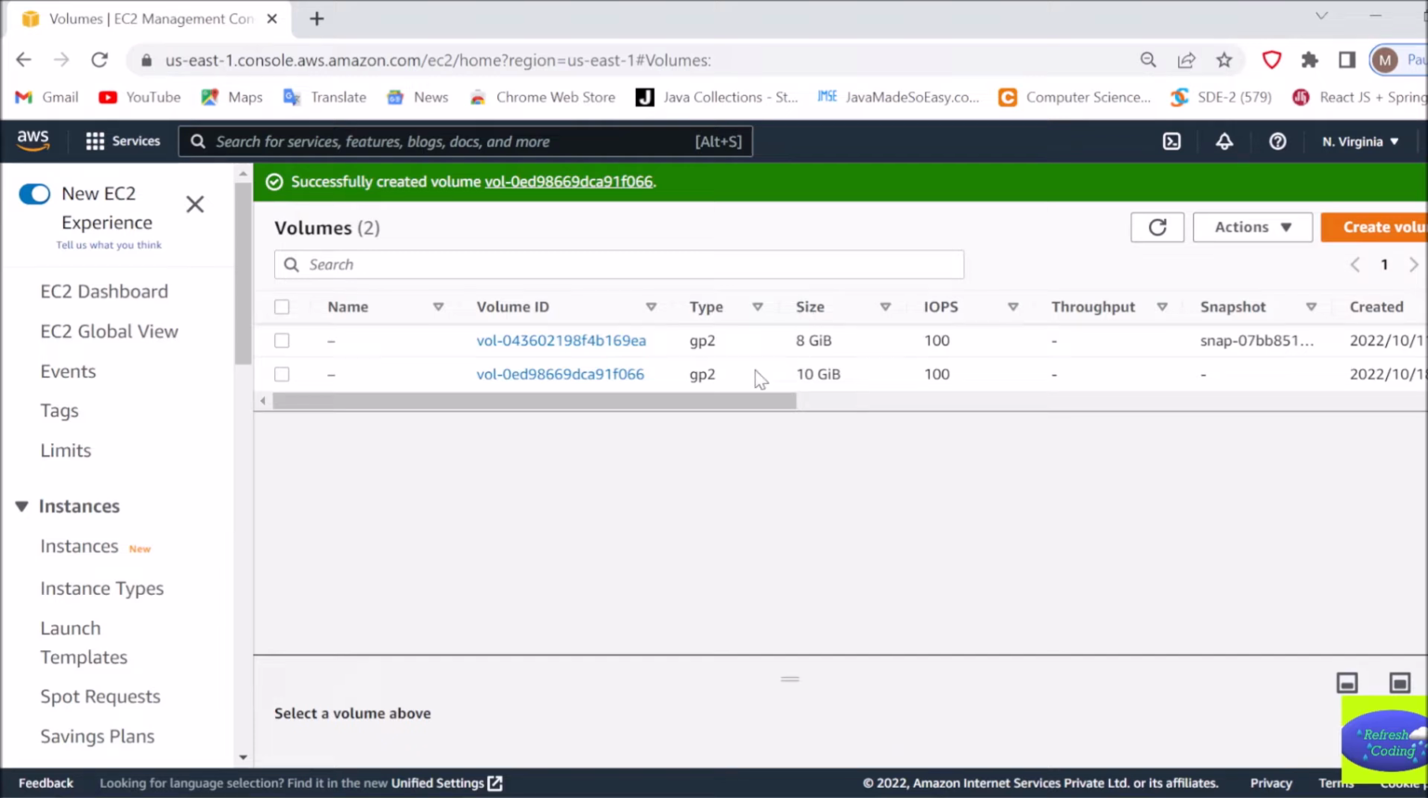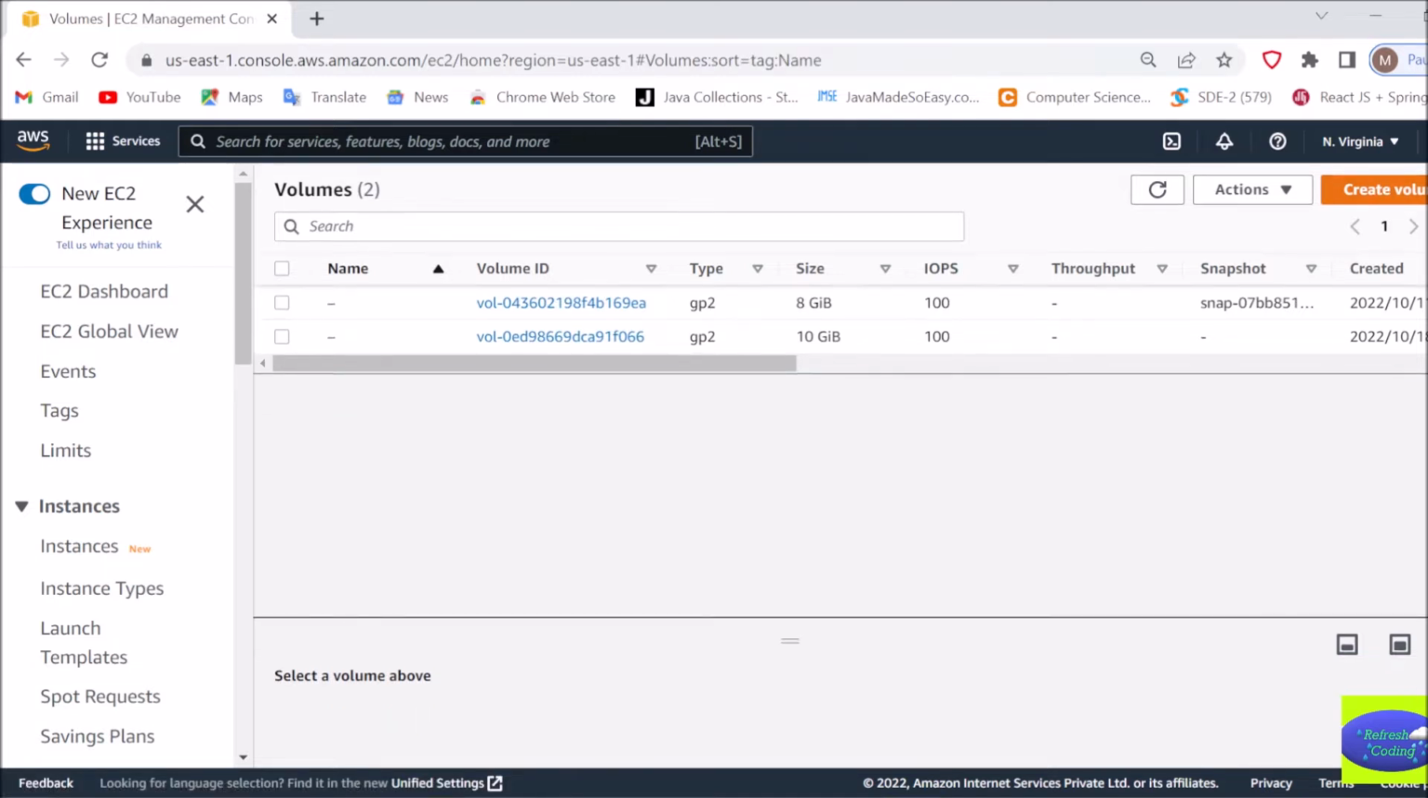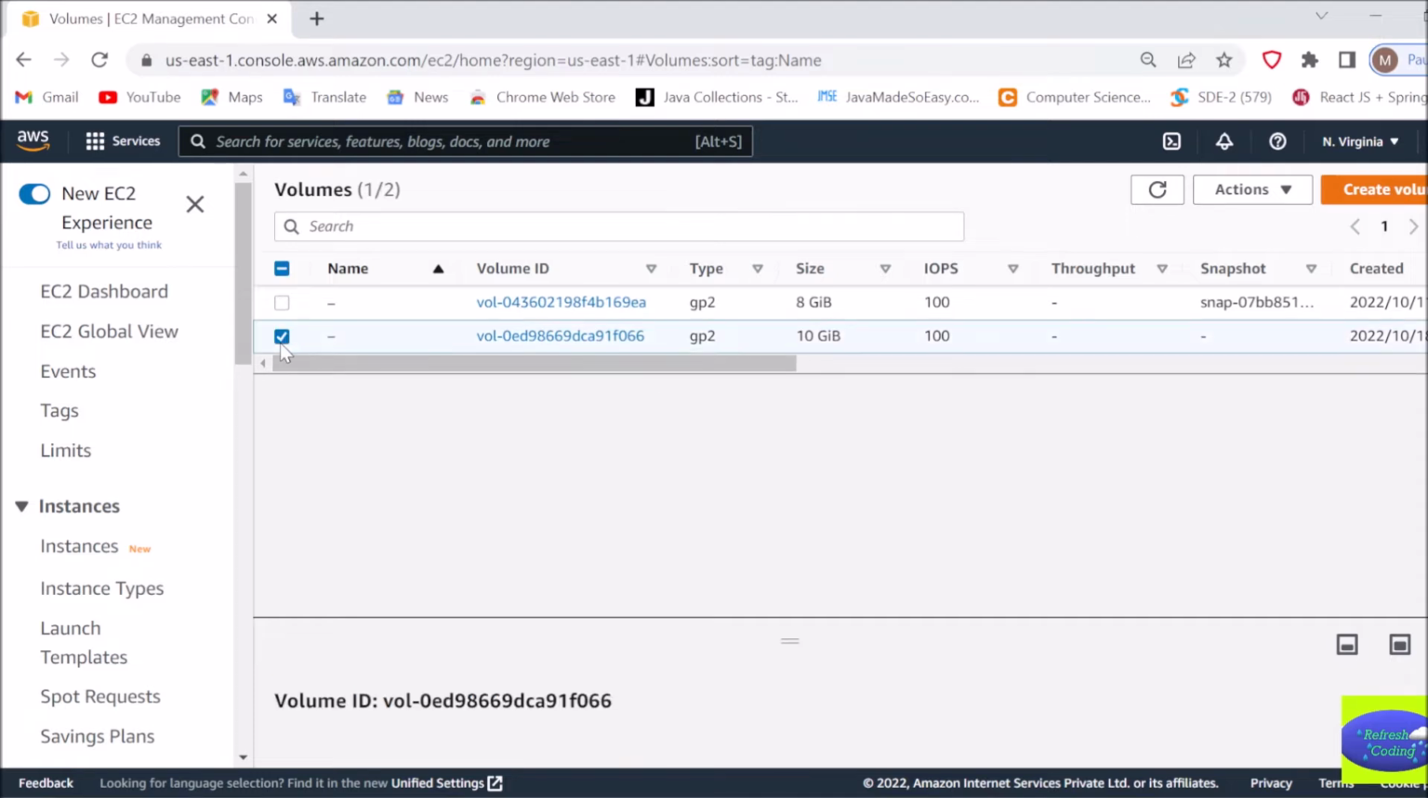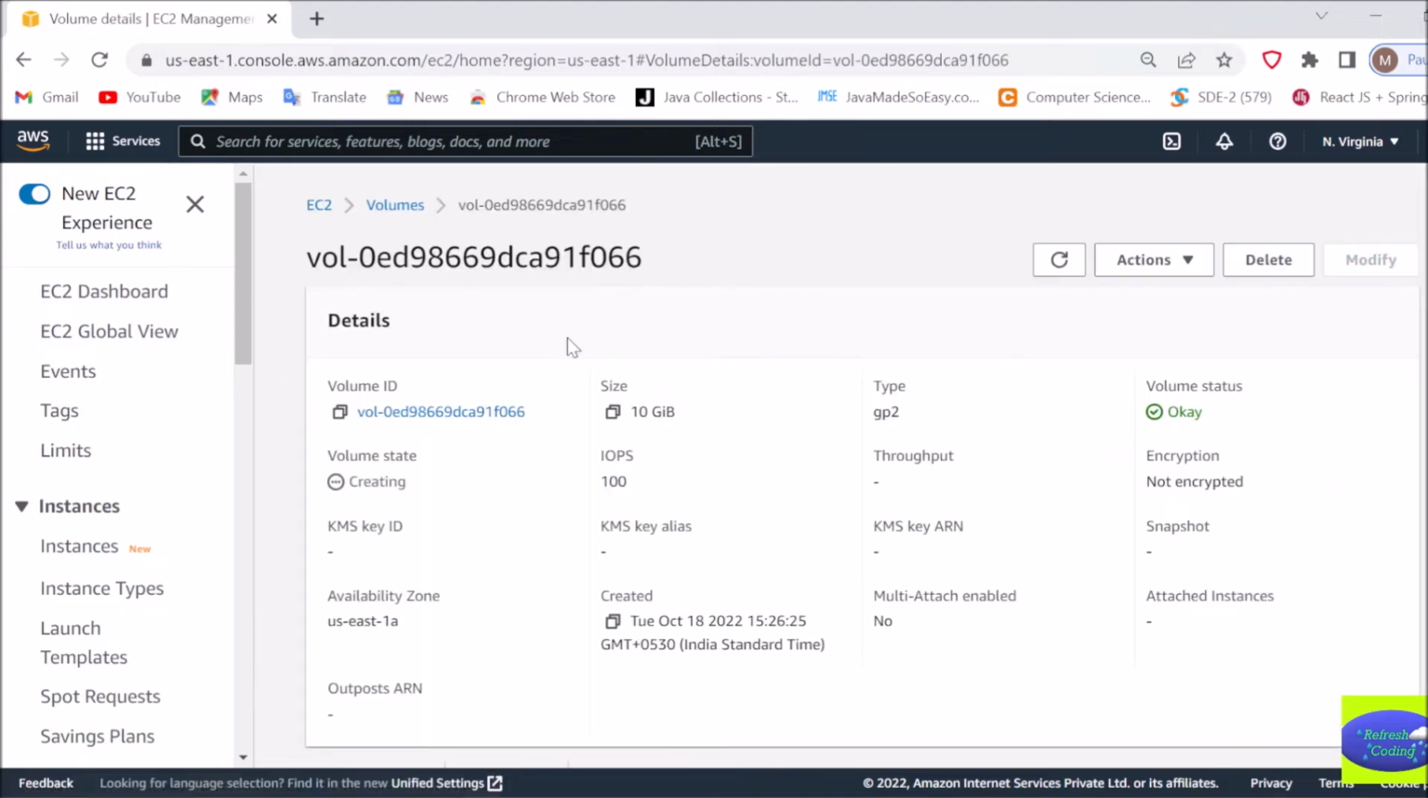So you can see now my volume is created, and I will quickly select this. I forgot to give it a name. If you forget, you can just modify the name, that's not a problem. So you can just click on the volume here. It is still in the creating state, so we will wait for some time.